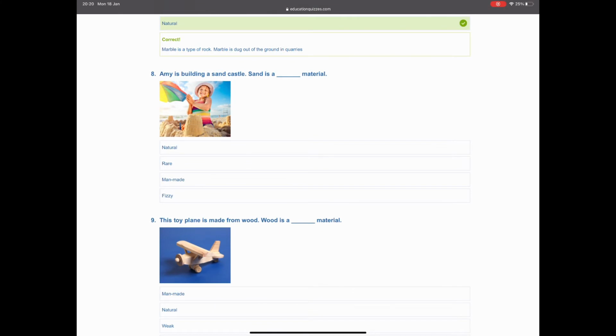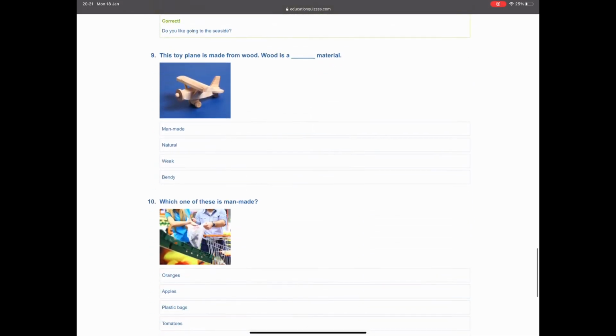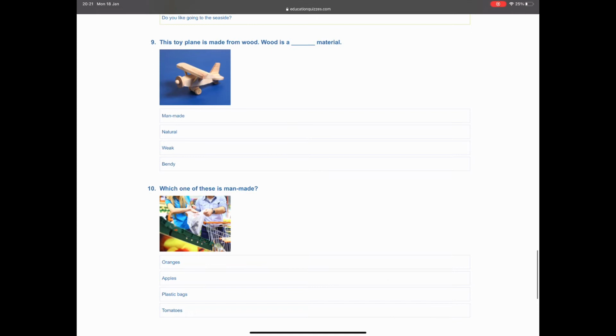Number eight, Amy is building a sandcastle. Sand is a natural material, rare material, man-made material, or a fizzy material. Well, sand is something that you find on a beach. Nobody actually builds or makes sand. So sand would be a natural material.